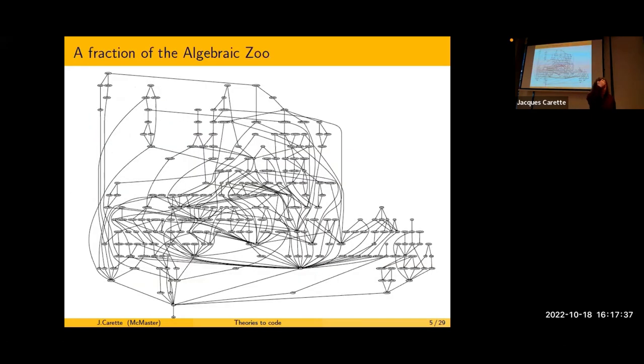So what you really want to do, because eventually, the algebraic zoo of this is a tiny fraction of the things that you really want to say, like rings and fields and so on. Very quickly, it starts to look like this. If you're going to be repeating yourself that much, that's a lot of work. So you don't want to do that.